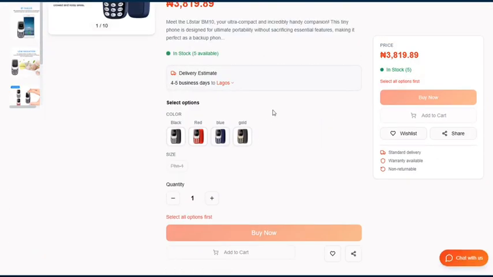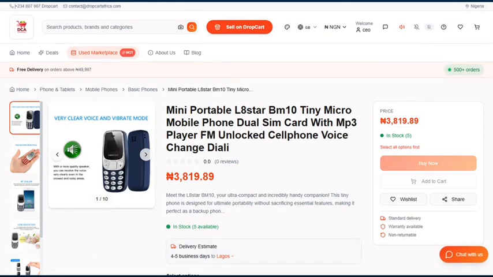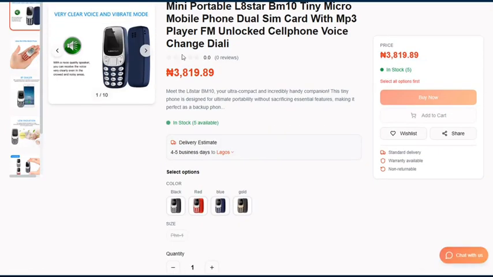Wow, look at it, very fine. Wow, this is how it's going to display. Look at it: Mini portable L8 star BM10 tiny microphone. Yes, micro mobile phone, dual SIM card with MP3 player, FM unlocked, cell phone voice, change dial. So now look at it, the amount is there.